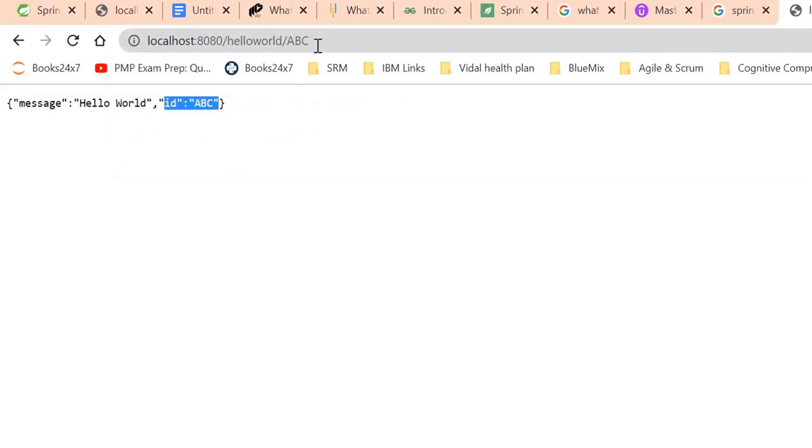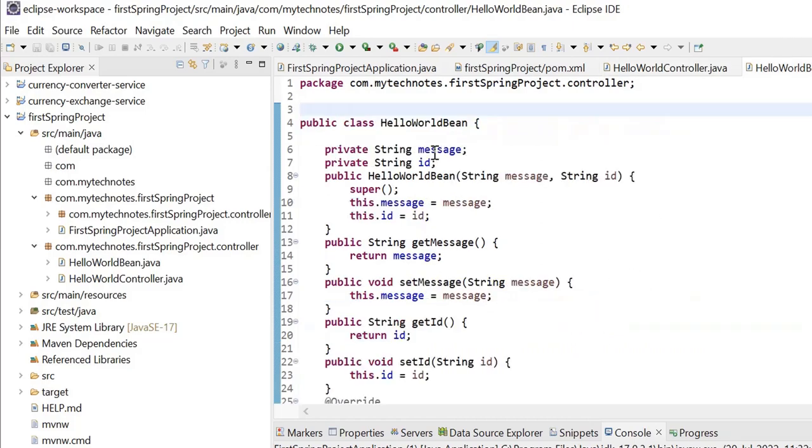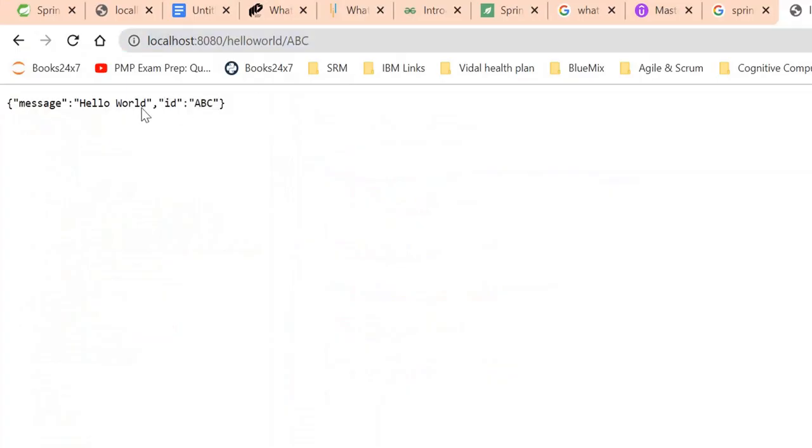So it is accessing this URL, hitting the matching URL and hitting the method that has this mapping of URL. Okay, so path variable is reading the parameter, and in hello world bean we are accessing the parameter and generating a response. So the response is hello world bean, so it is returning message and ID. See, we have defined message and ID here, so it is returning that and we are getting the response. It's in JSON format, so that's easily readable and you know what's going on in your project.